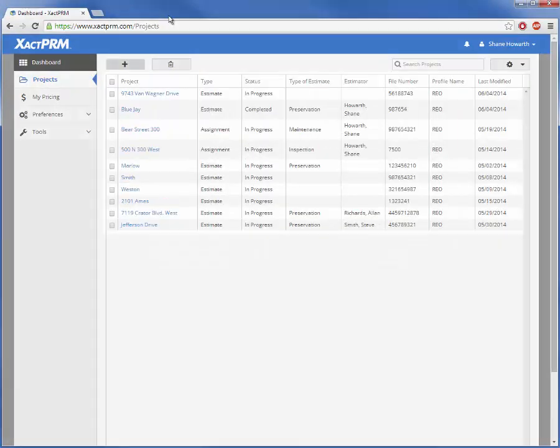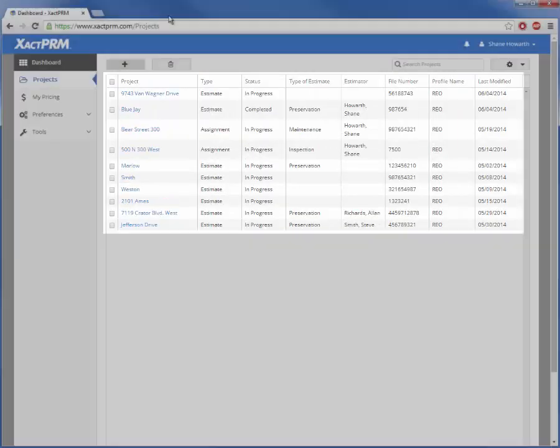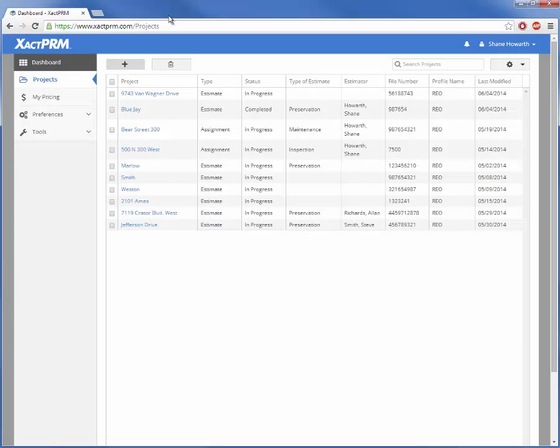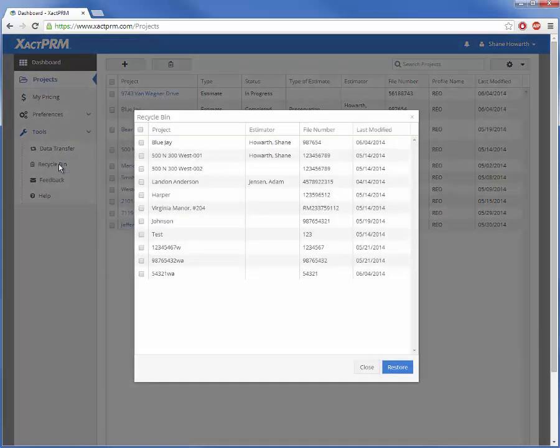All projects that we create will be stored in the Projects tab and can be accessed at any time. In fact, even if a project is deleted, it can always be found and retrieved from the recycle bin.